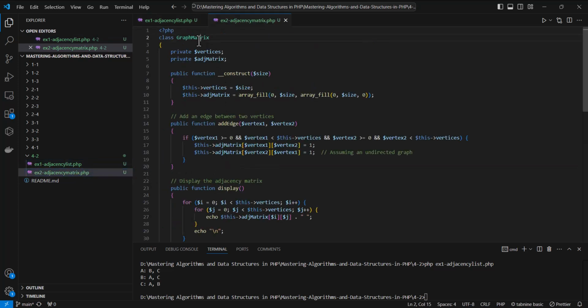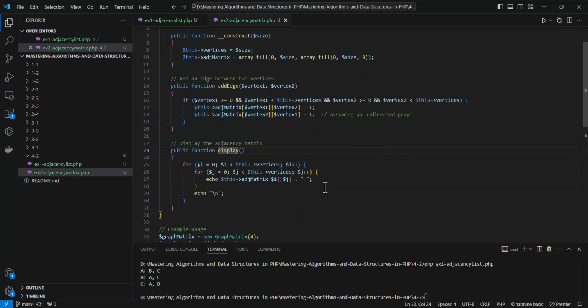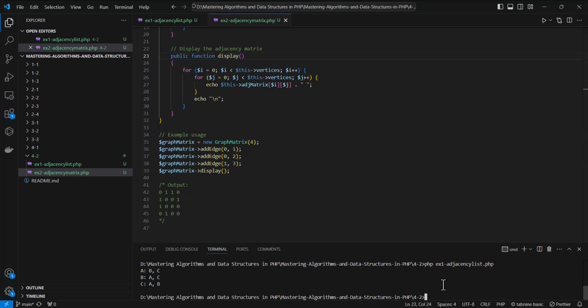In this example, the graph matrix class uses a 2D array to represent the connections between vertices. We add edges and display the adjacency matrix, showing how each vertex is connected to the others.